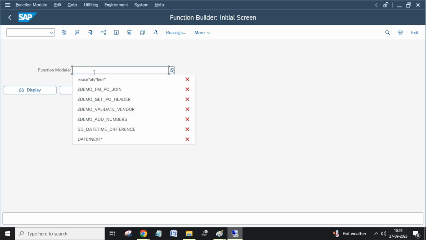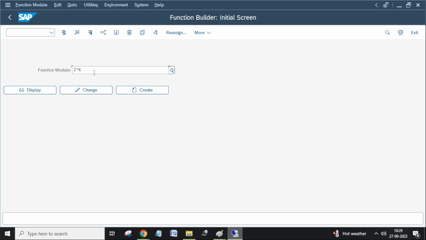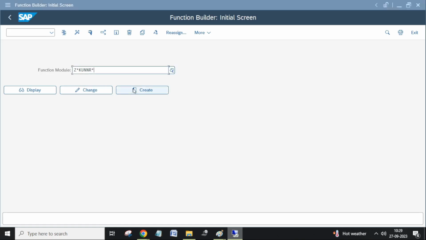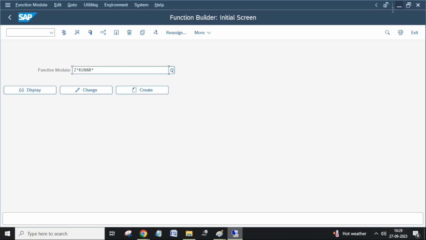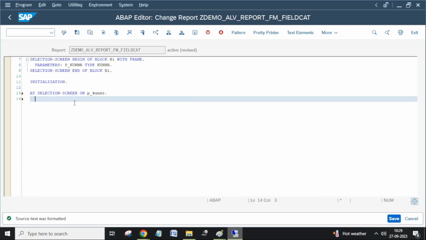What is the function module name? I think we have one for vendor. I'm not sure whether we have one for customer or not. Let me simply write a select statement, select single KUNNR from KNA1. Modularize this.